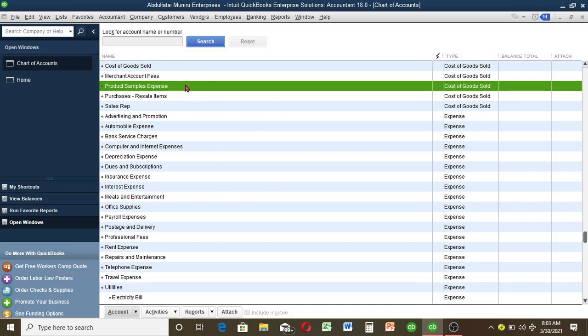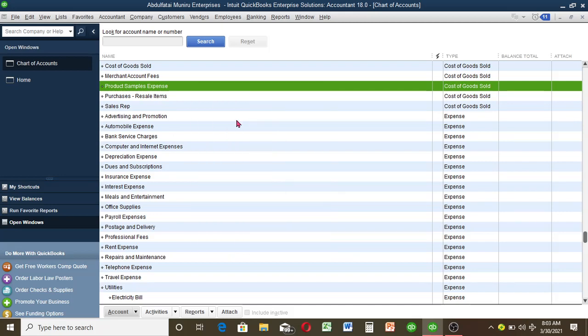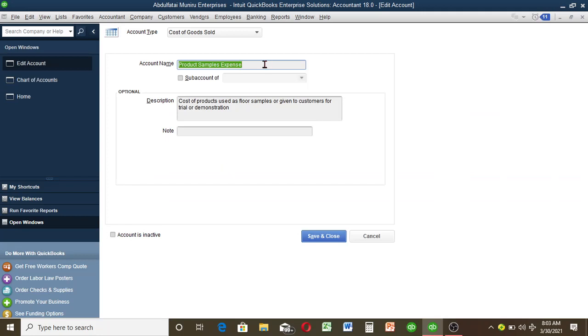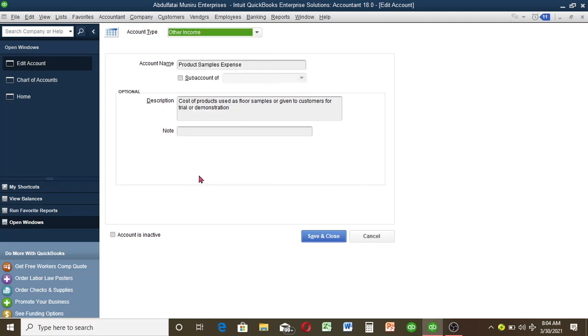Let me right click and edit this account. Now I want to change the account type. I want this account type to be different from cost of goods sold. So I'll click on this. Let me see. I want to create another account. Which account should I create? Let's say other income. Okay, then I do that. Let's say interest. Bank interest received. Bank interest.